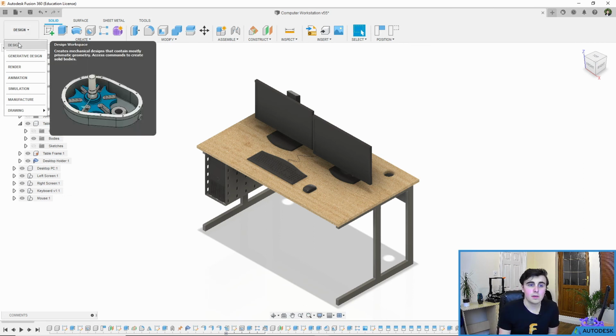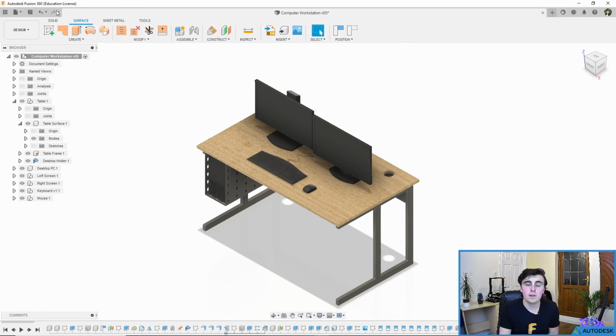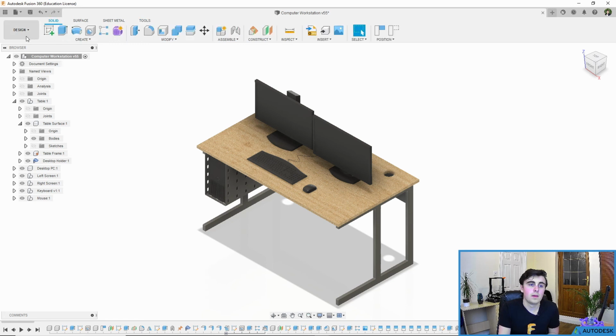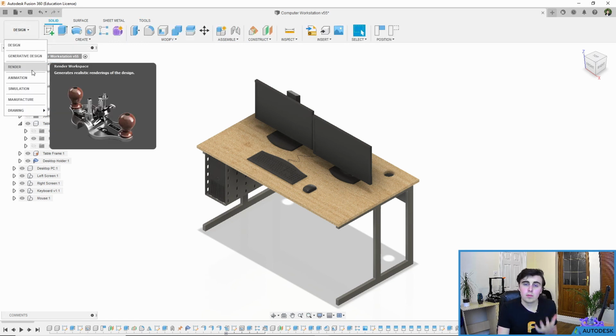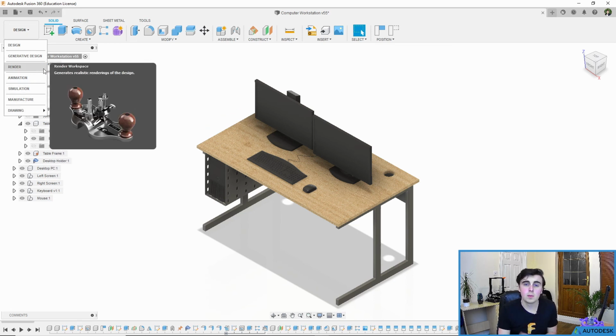First one is design, and this allows you to go through all of your designs and model them correctly. This is where everything normally starts. When you create your design, you create sketches, you create 3D models, and you edit everything to be the way you want it. Within design, you have your solid, which is your typical solid bodies, surface, which deals just with very thin surfaces, sheet metal if you're working with sheet metal, and tools. Other workspaces include stuff like rendering, animation, simulation, or engineering drawings. There are a couple of other ones there, but those are the main ones that we're going to be doing.